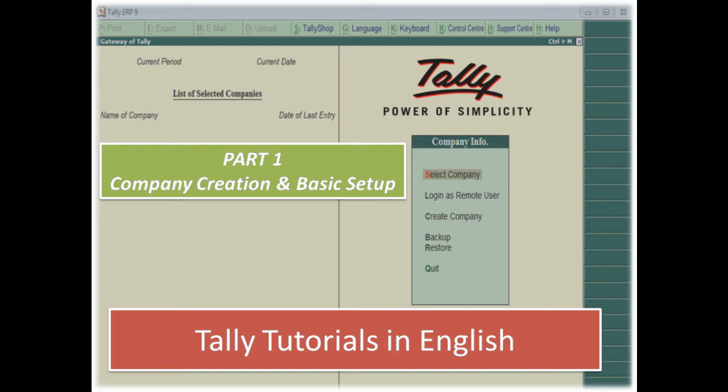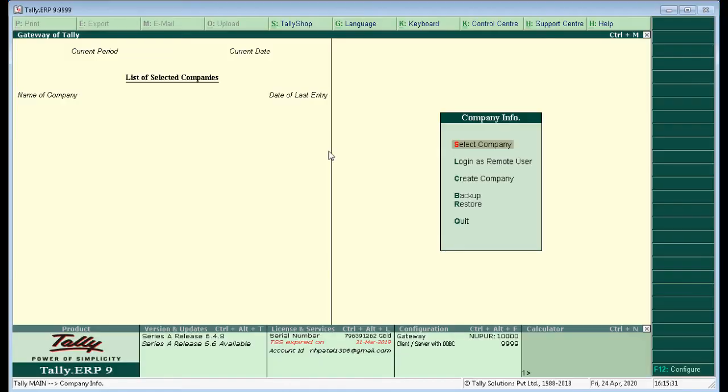So in this particular part 1 video, we are going to set up the company details first, then create some basic masters. Those are the inventory masters and accounting masters, and then we'll start the further parts of the video. So let's start with the company creation.